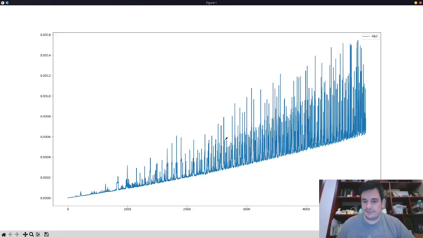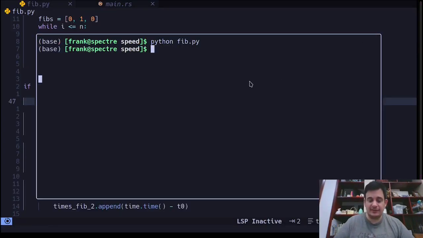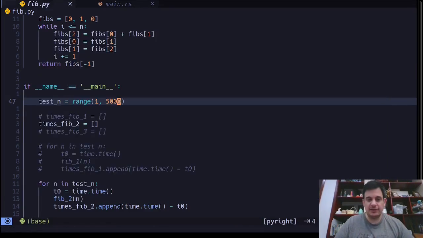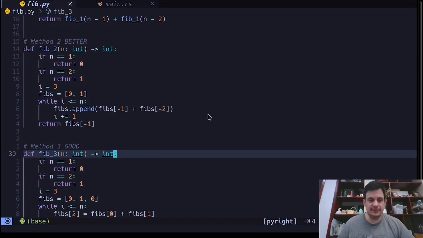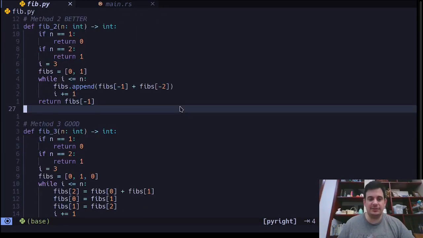Well, let's look at these spikes. What do you think is causing these spikes? You got any idea? It's probably the garbage collector, or it's the way we're allocating memory. So remember how I said there's probably even another way, a better way for us to execute our code? That's method number 3. So let's look at method number 3.